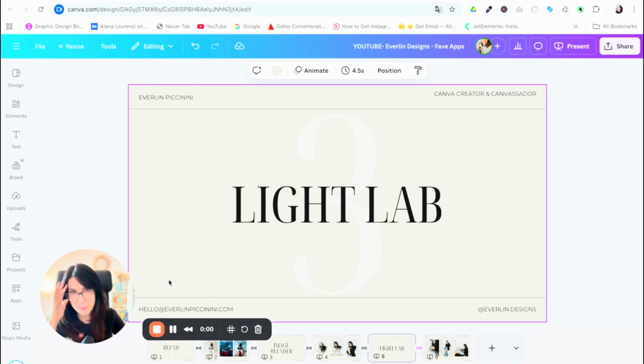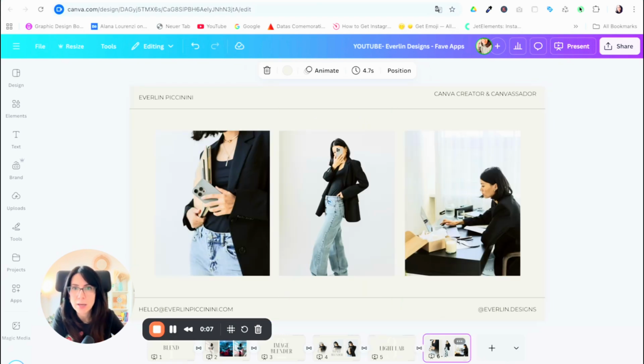And the third app I wanted to share with you is pretty new. It's called Light Lab, and it helps you give different light effects to your images. We're going to test it on these three images, and this is a pro app. So if you don't have a pro account, you can test 30 days for free using the link I have in my profile. You can check it out.